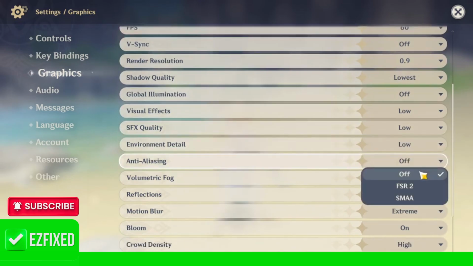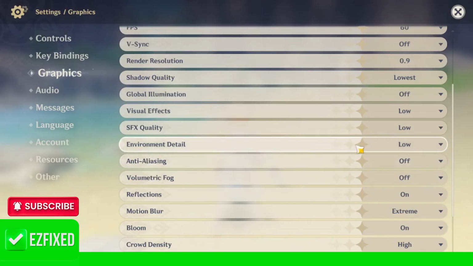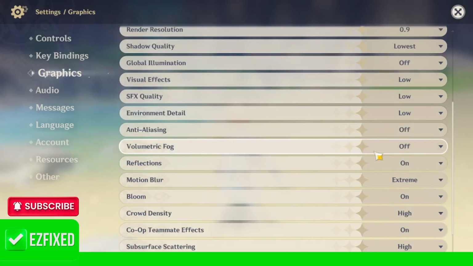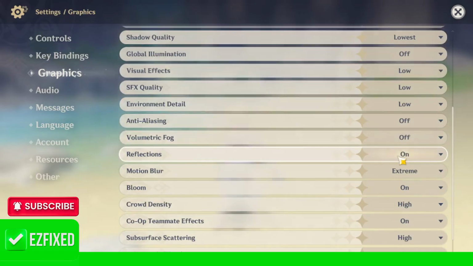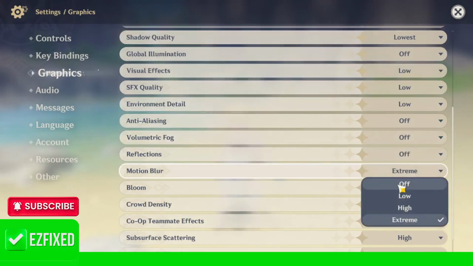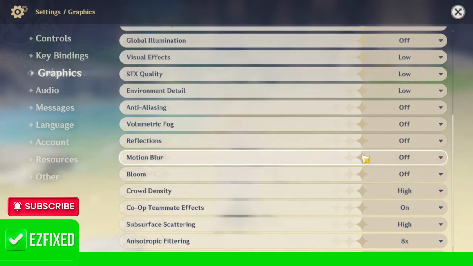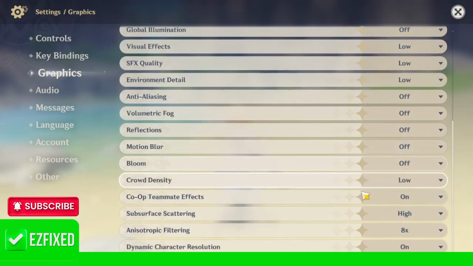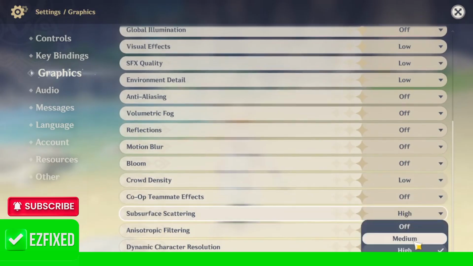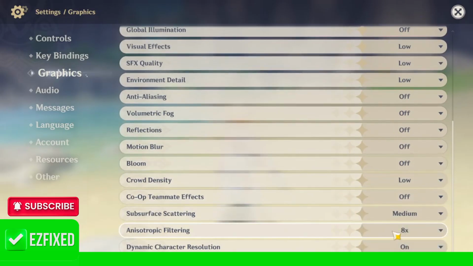Anti-aliasing we're going to turn off, as this is one of the biggest FPS impacting elements. So we should always have this one disabled. The volumetric fog we can turn off. Reflections need to be turned off. Motion blur also needs to be turned off. Bloom should be turned off. Crowd density can be set to low. Co-op teammate effects can be set to off. Subsurface scattering, you can set this one to medium. Anisotropic filtering can be set to 8 times. And lastly, the dynamic character resolution, I'm going to keep this turned on.